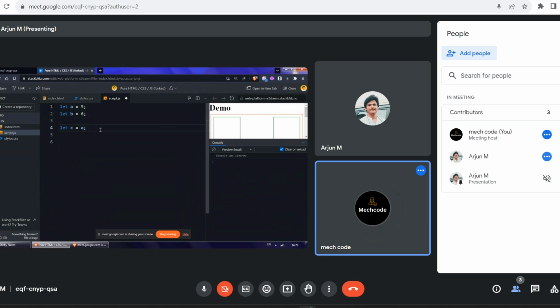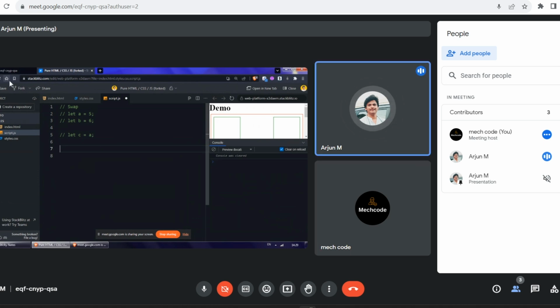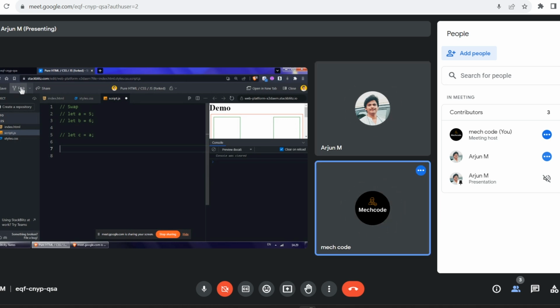So one more question. What is the difference between null and undefined? Null is intentionally giving the value as empty or none. Undefined is which is not defined. So that's it. Okay.